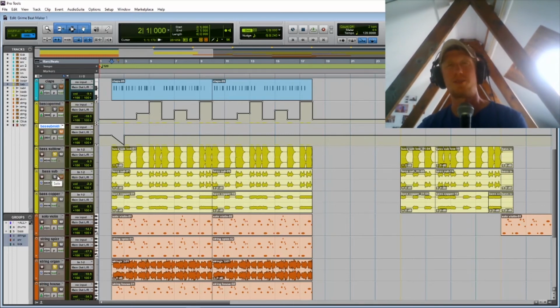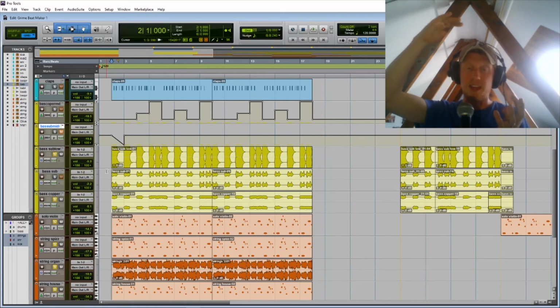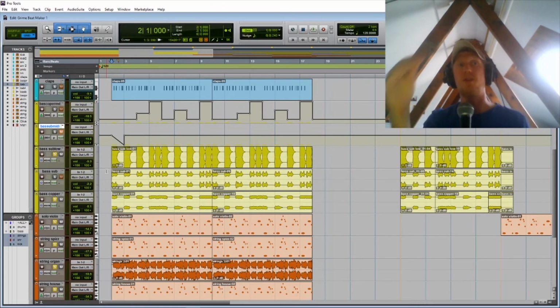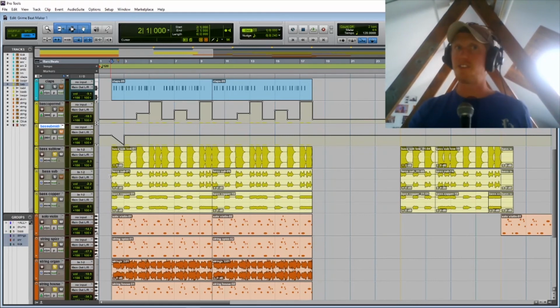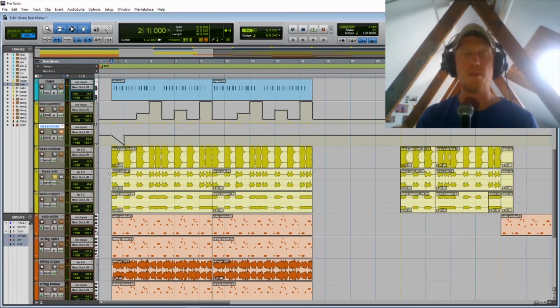But I still felt there was something missing within the bass. I've got this real low sub and this crazy high end thing, but there's not a grit and a mid to it. So using the same bass MIDI but a different synthesizer, I made this more gritty bass sound. It's distorted and it's got a wobble to it.